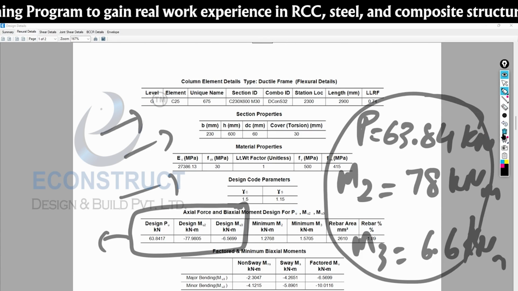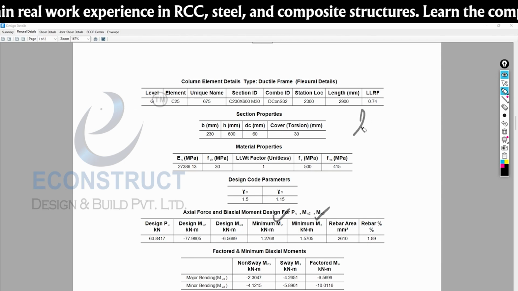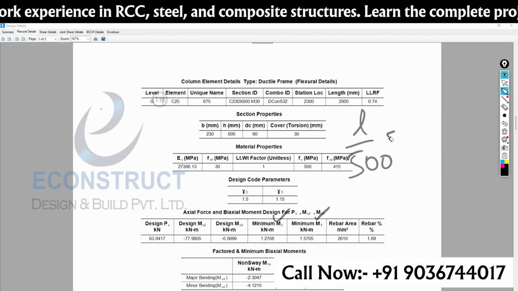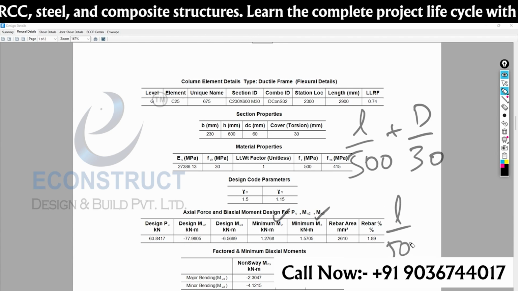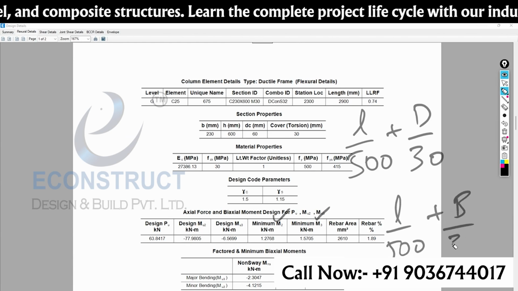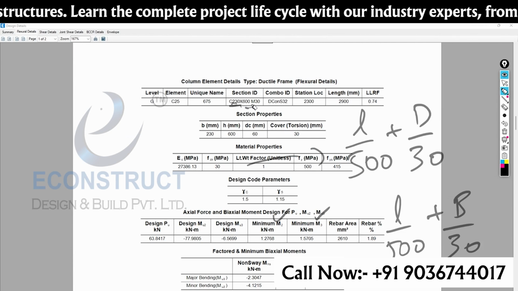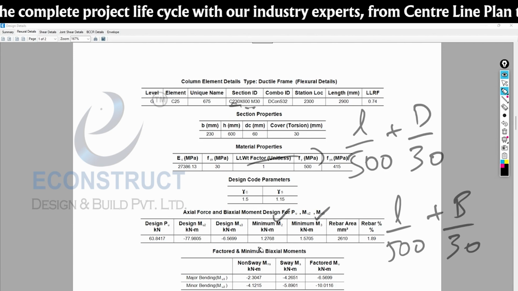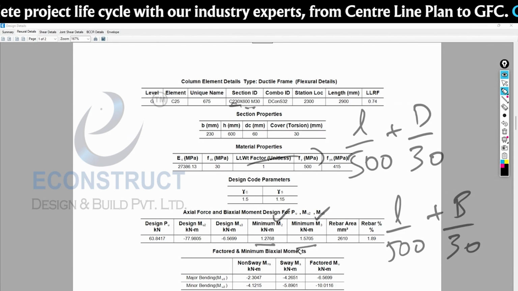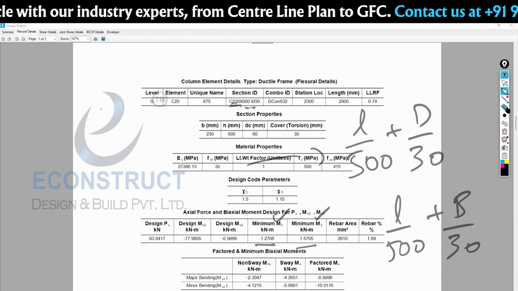Now after that, you have the minimum moments. What is the minimum moment formula? That is L by 500 plus D by 30, or L by 500 plus B by 30. If you calculate it, you will get these values. This is your minimum amount in this direction and the minimum amount in the other direction. Now we will go down.